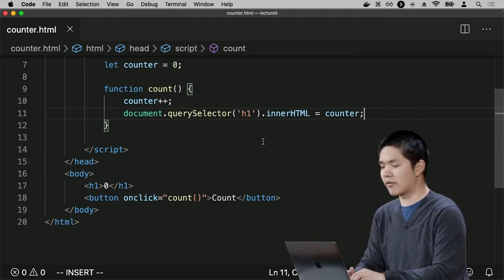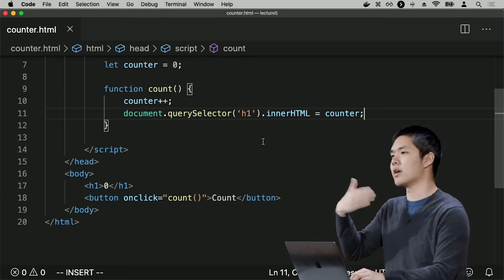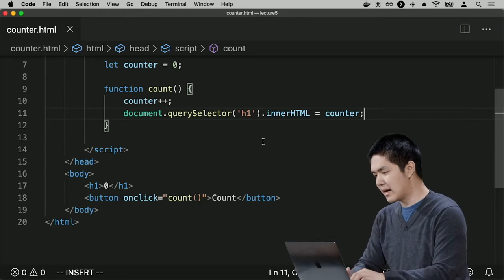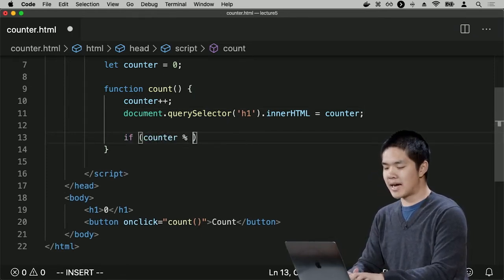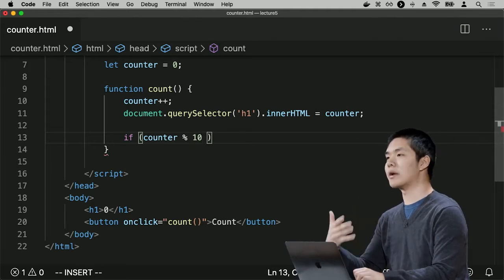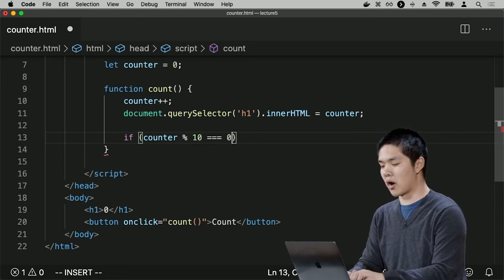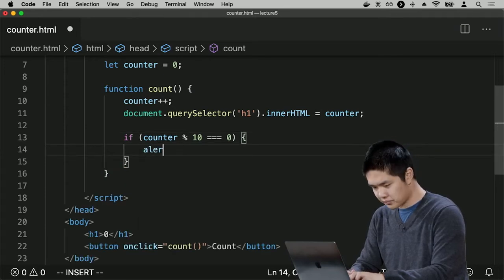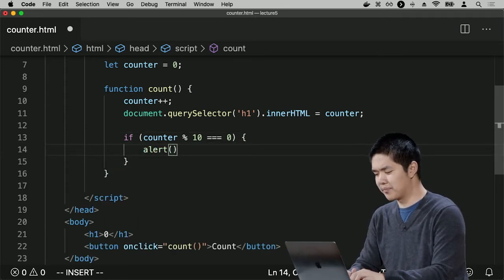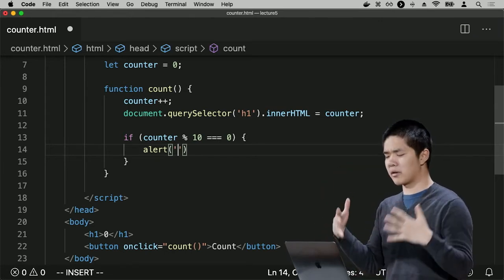I could say something like, if I only want to display an alert every time I count to a multiple of 10, like 10 and 20 and 30 and 40 and 50 and so forth, I could add a condition that says that if counter mod 10, and mod just gets me the remainder when you divide by 10, so if you take the counter, divide it by 10, if the remainder is 0, well, that means counter is a multiple of 10. And so I can now display an alert that says, the counter is now 10, or the counter is now 20.